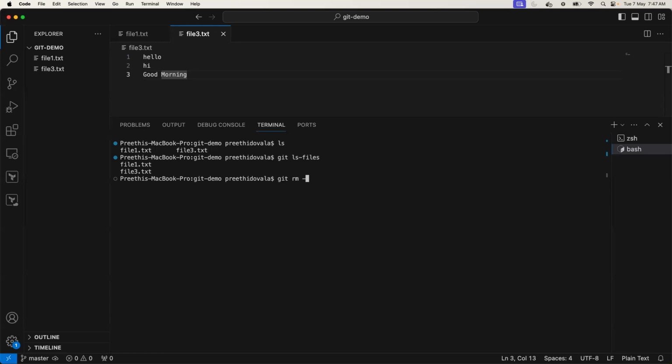git rm --cached, let's say file 3. See, file 3 is still here. But do you see U? If you keep the cursor, untracked, means it's like a new file. It's no more in the local repository. Do you see git ls-files? It's not listed. Whereas in the folder it is there, but it's not added to the local repository. Got the difference between rm and rm --cached?